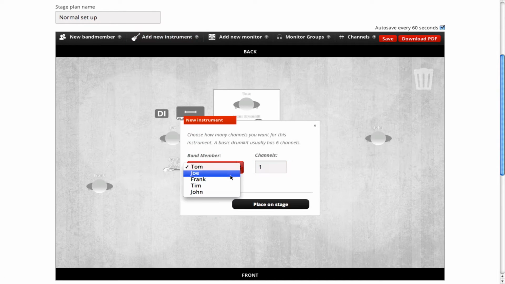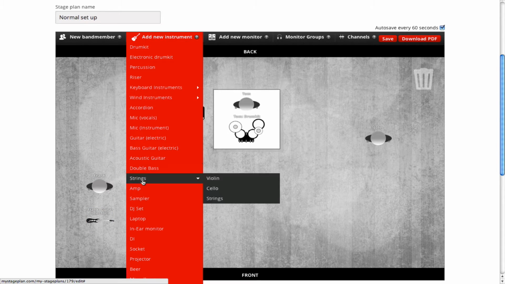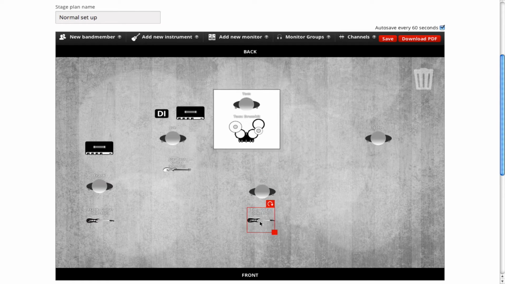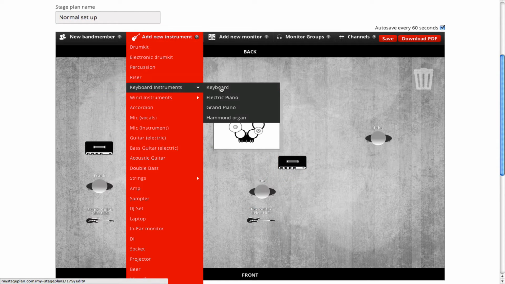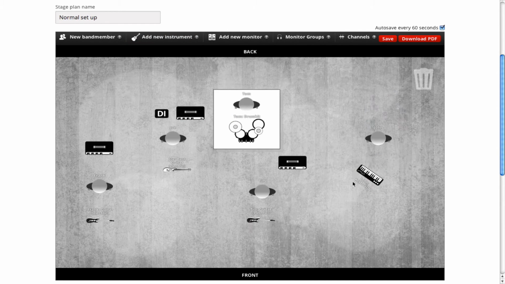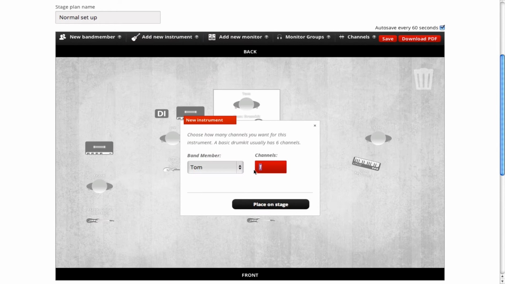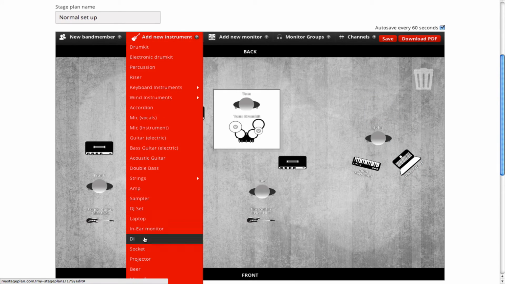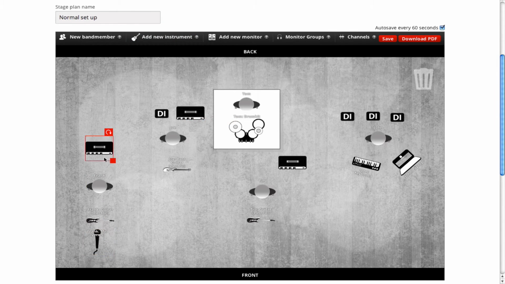And then we add 2 guitars to the stage. Don't forget to add some amps too. The keyboard player gets 2 channels for his keyboard with 2 DIs. The keyboard player will also need an additional DI for the laptop he uses, so in total, we'll put 3 DIs on the stage. Then you add the mics for the backing and lead vocals.